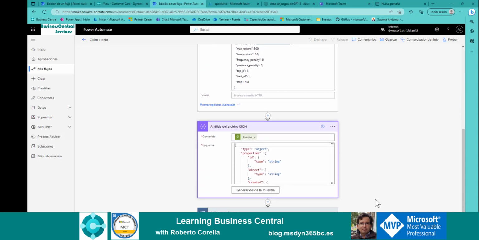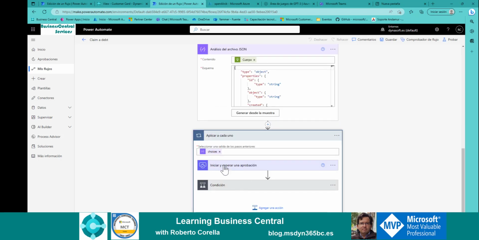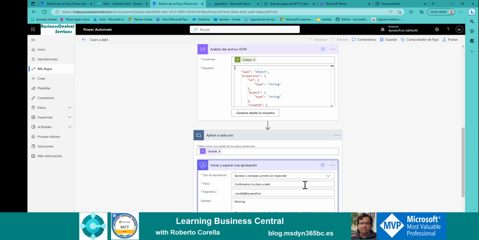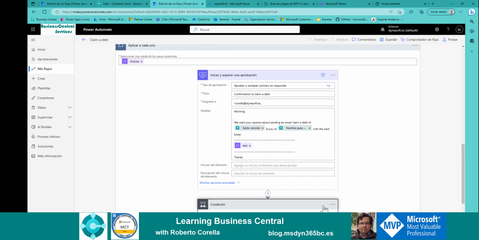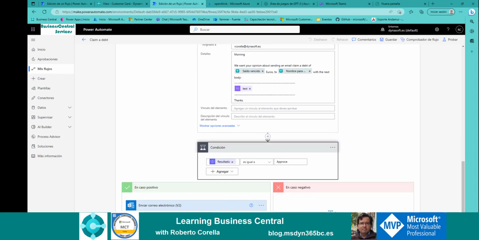And to avoid sending the response directly by email, in these initial phases I prefer to send it to a human for approval. Then we can use an approval connector to send the generated text to a human, and if it's approved, we can send it directly by email. Perfect. Let's try it to check that it's working properly.